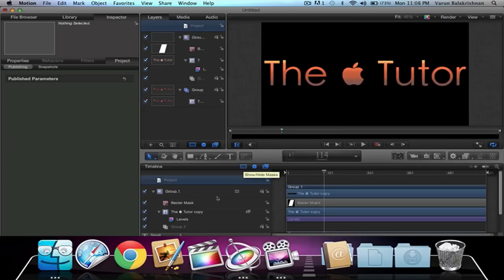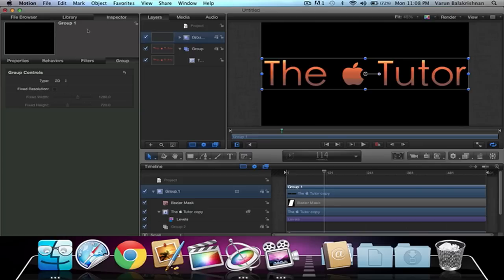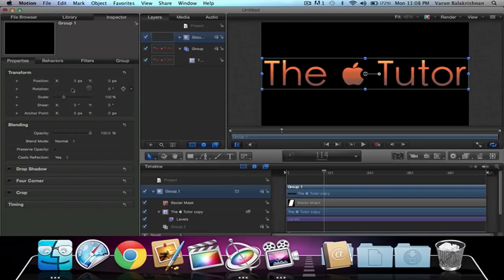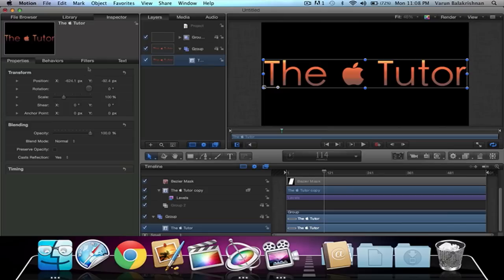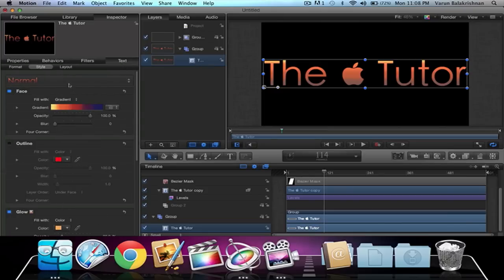What we can do now is adjust the glow by clicking your text group, going to the inspector, then to the text, to Style, and just changing the glow. You can always adjust it, but here's how the final result looks.